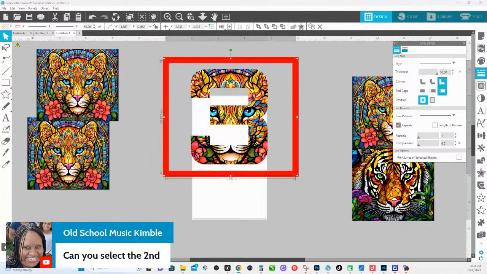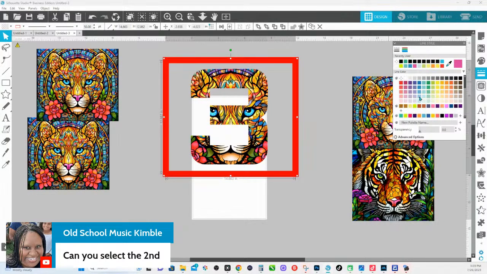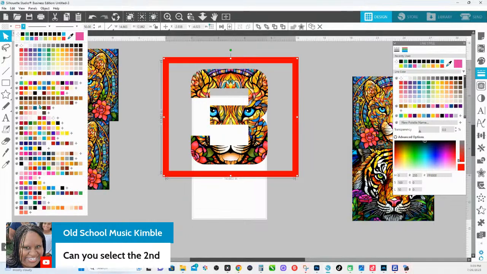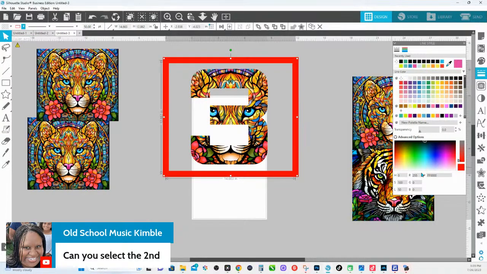Can you select the second? Oh, this is just colors. So this right here is nothing more than what you see up here. It's just that over here under advanced, you see the hex codes. But if you wanted no color, it's always the same. It's this hash box right here. That means no color.